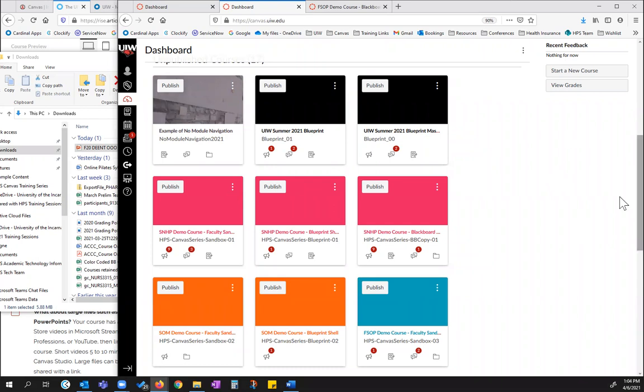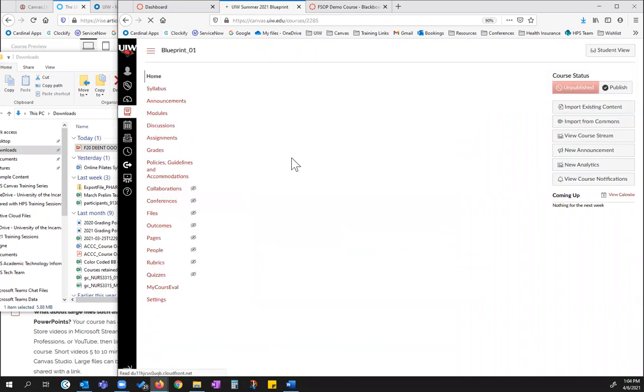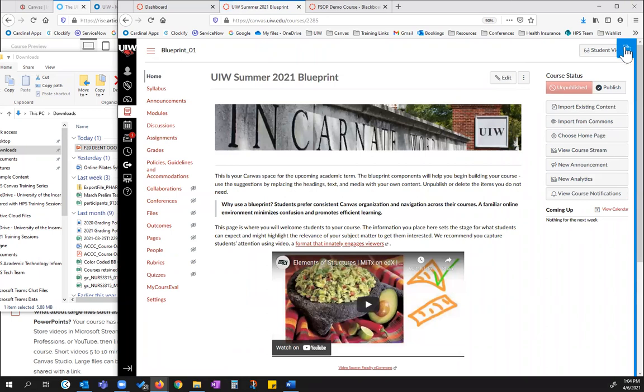Yes, so the way connections work is Blueprint. There's a Blueprint feature where, let's say, for example, I went into the summer 2021 Blueprint. And I'm not sure you can see it, but there's a blue bar on the right-hand side of my screen.